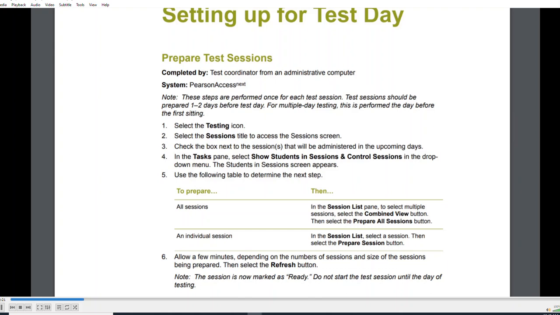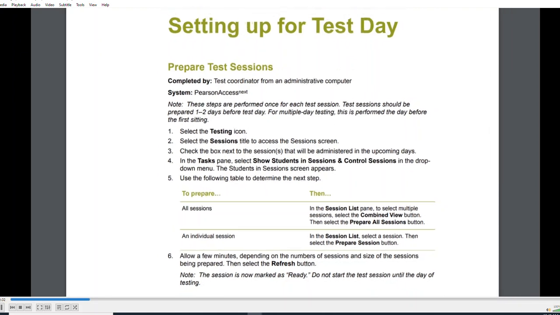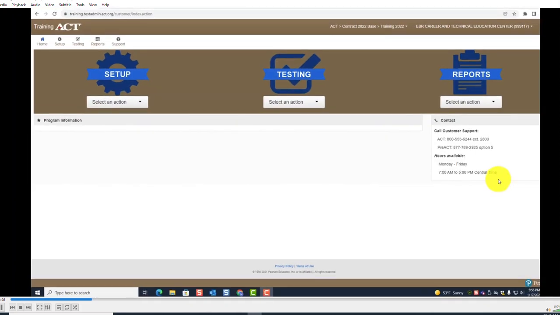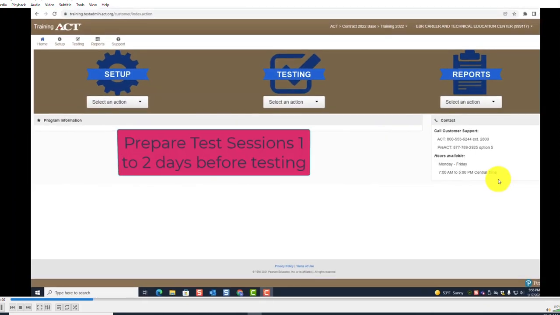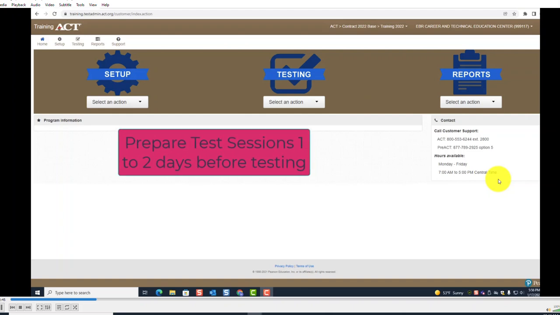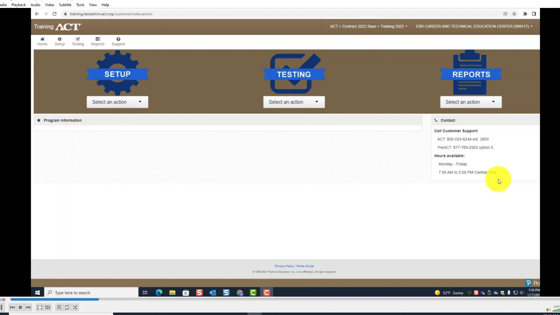Okay, so now we're going to go into Pearson Access Next, and we're going to perform these steps on a couple of the sessions. So let's go ahead, and I'm going to move a couple of things over. Okay, so I'm in Pearson Access Next, or at least the training part of Pearson Access Next, and 1 to 2 days before testing, the test coordinator, that is you, will have to prepare test sessions. All right, so let's talk about how to do this.